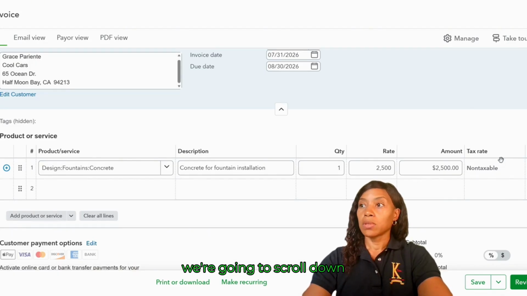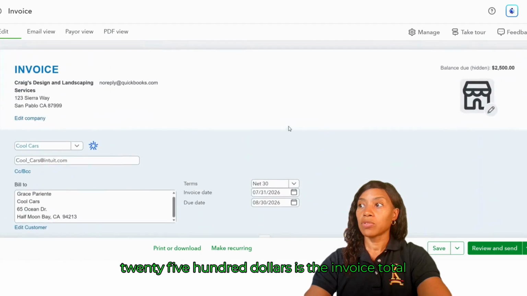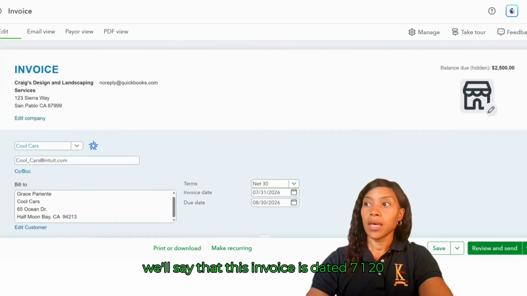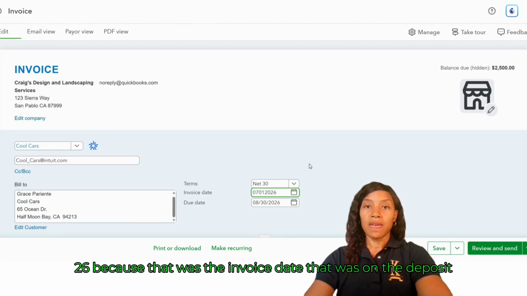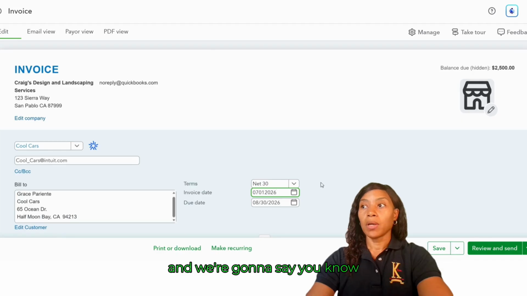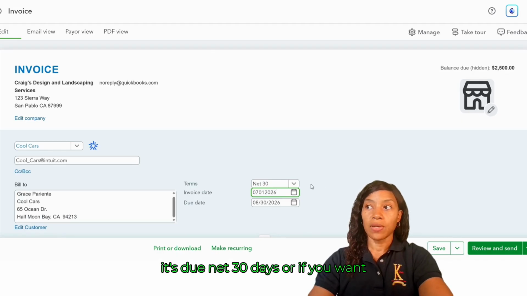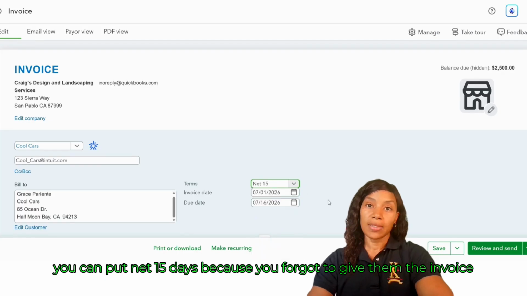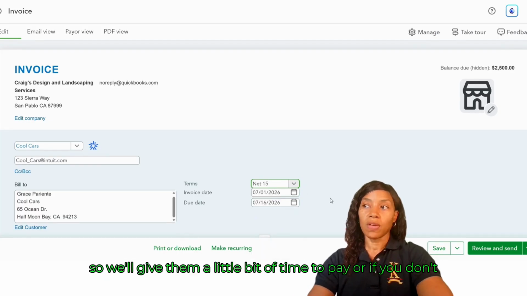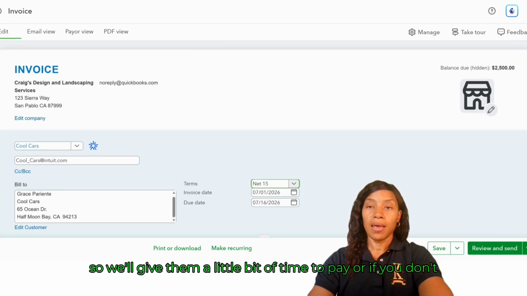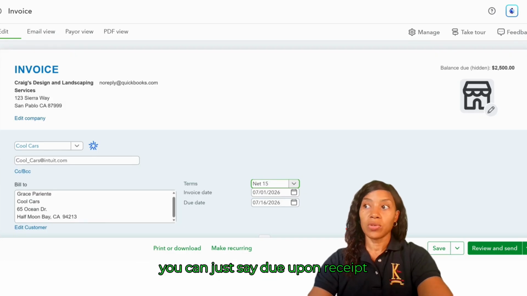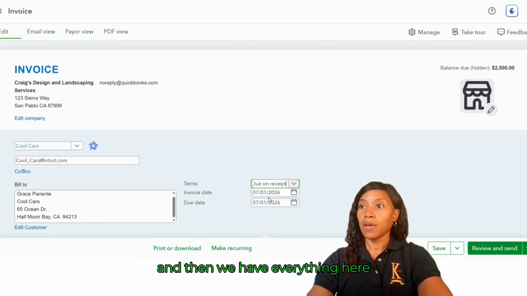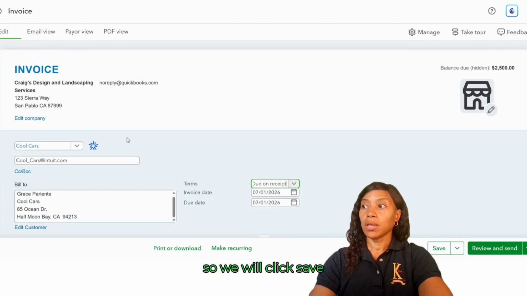We're going to scroll down. $2,500 is the invoice total. We'll say that this invoice is dated 7/1/2026 because that was the invoice date that was on the deposit. And we're going to say, it's due net 30 days, or if you want, you can put net 15 days because you forgot to give them the invoice. So we'll give them a little bit of time to pay. Or if you don't, you can just say due upon receipt. And then we have everything here. So we will click save.